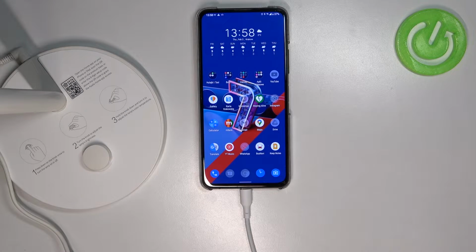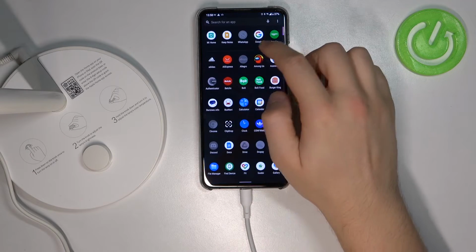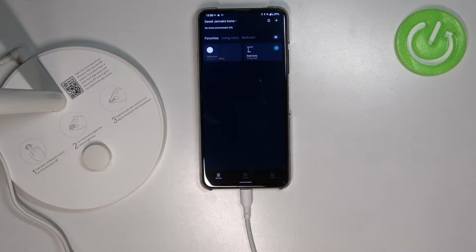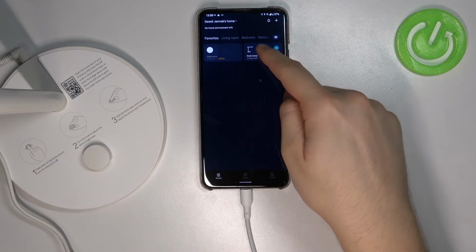Welcome. Today, I am with Xiaomi Mi Smart LED Desk Lamp 1S, and I'm going to show you how we can set up schedule, turn on and turn off time. So the first, you have to open your Mi Home application. You have to select your device.